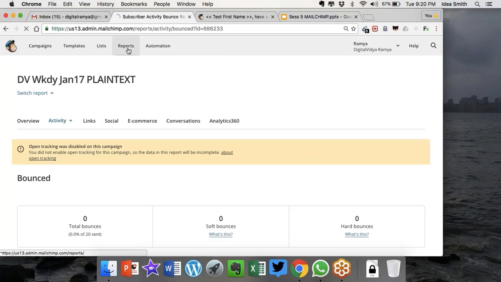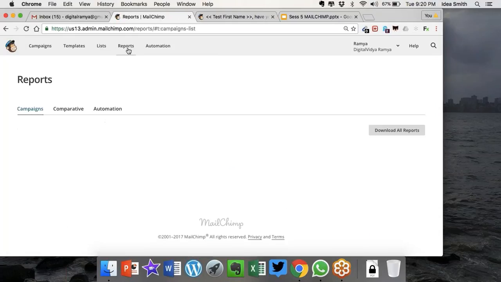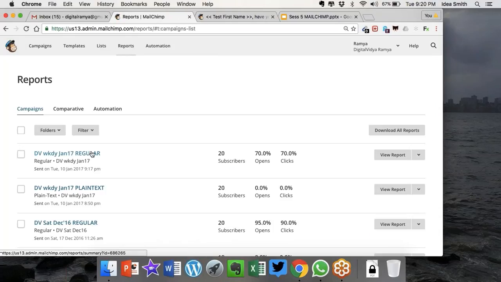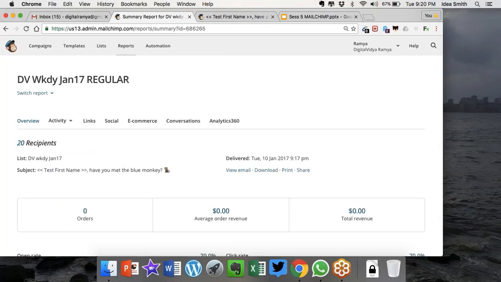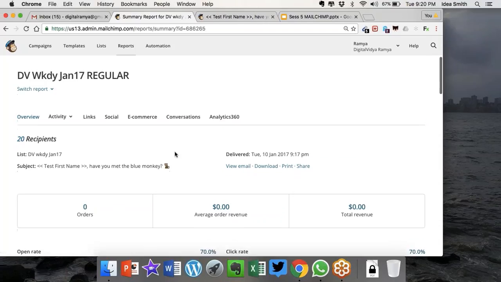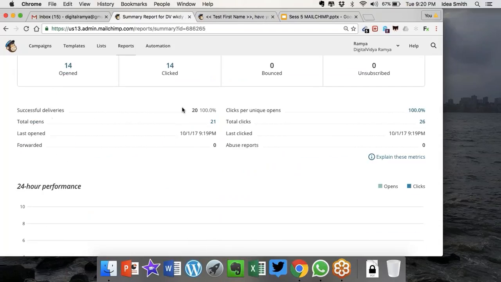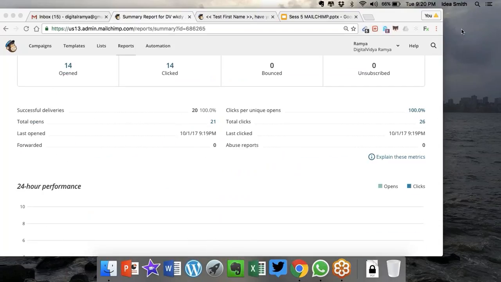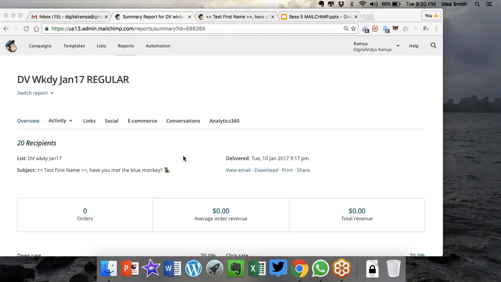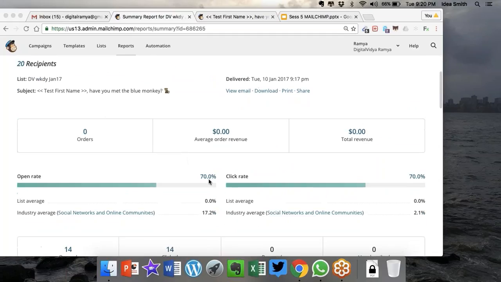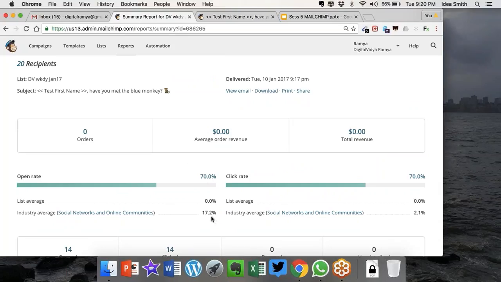Okay, let's go and look at a different report. Let's go and look at the regular. Regular gives you a lot more stats, exciting stats. So 20 recipients it was sent to. First, let's go and check successful deliveries, 20. So all 20 of them got delivered. None of these emails bounced. Let's go to the top again. It says open rate is this and the industry average is 17.2.